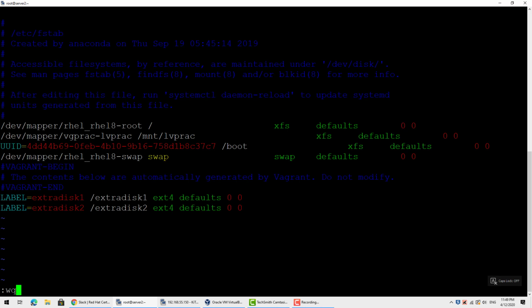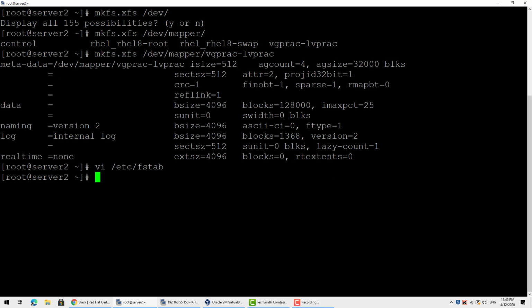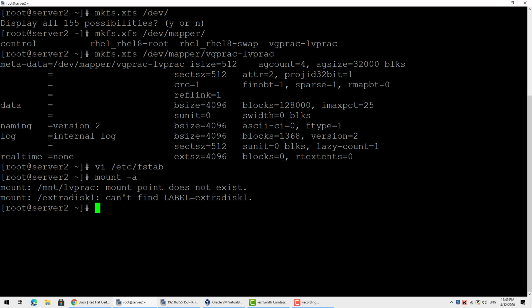So first thing, do a write quit, make sure it looks good. Yep, can't see any issues with that. So just do mount -a. See, mount point doesn't exist. Yeah, wasn't no problem at all for that. Also, we've got the extra disk information there, so let's do a couple of clean ups there.